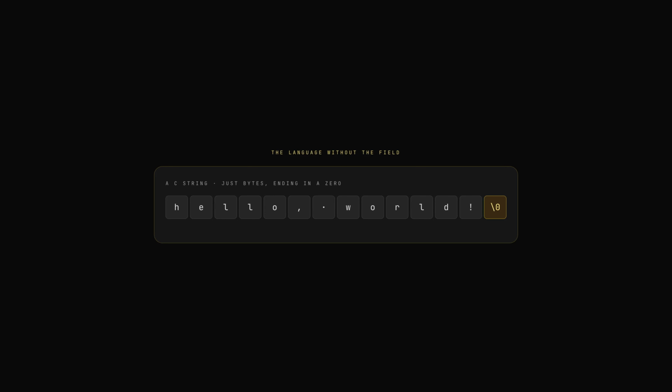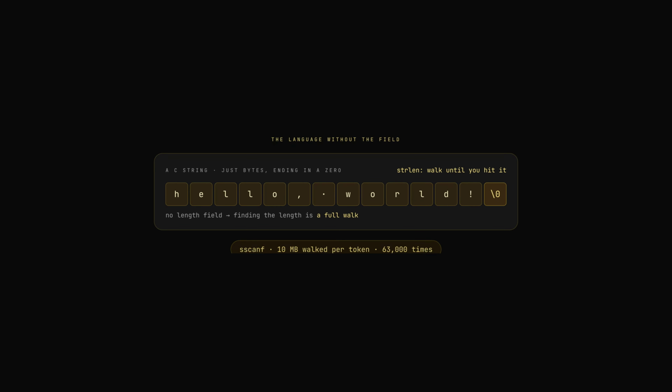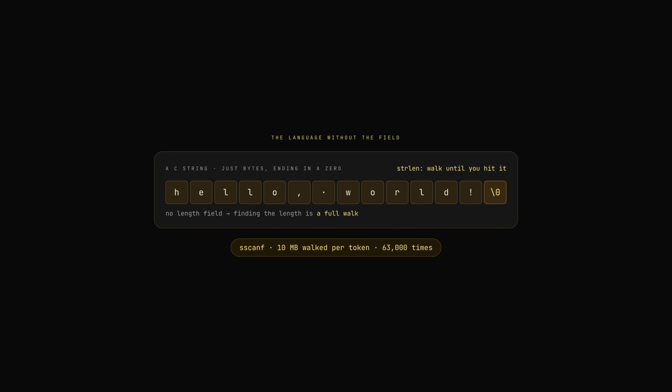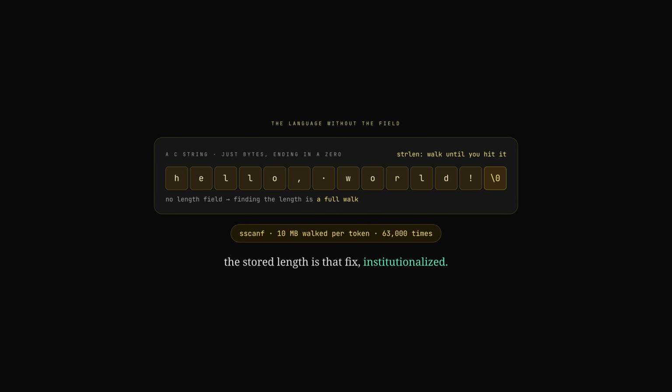C does not store a length. A C string is just bytes ending in a 0, so finding the length means walking the bytes until you hit it. That's strlen. That's what scanf called in the GTA story. 10 megabytes walked per token, 63,000 times. The stored length is that fix, institutionalized into every language designed since.